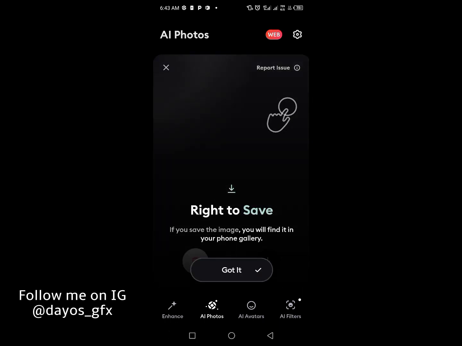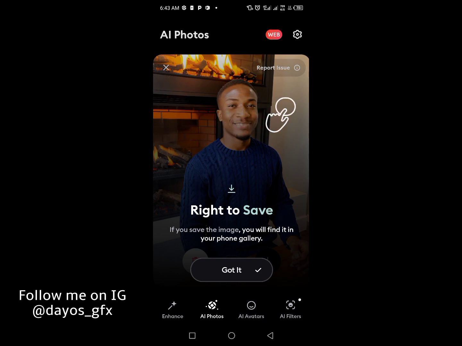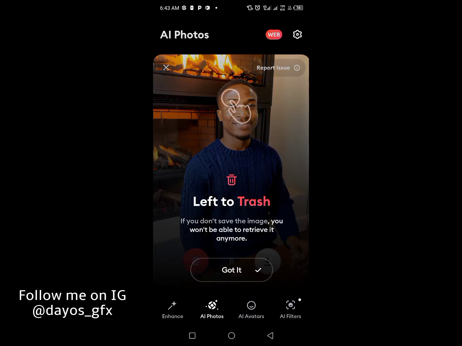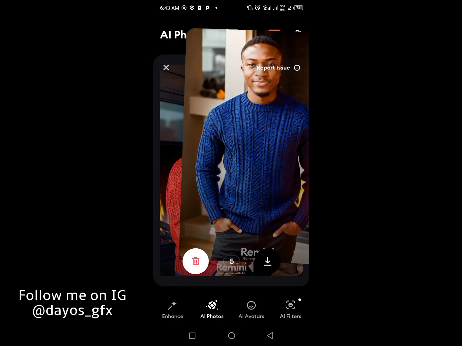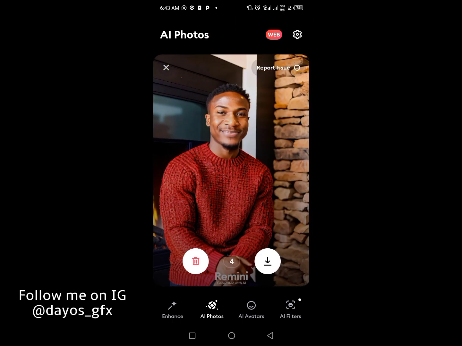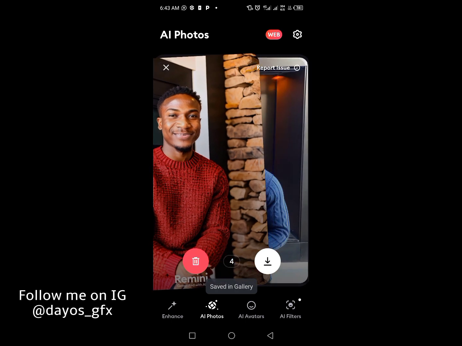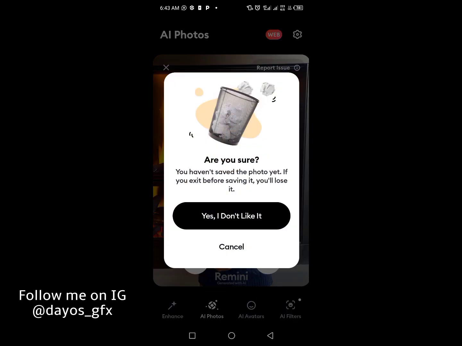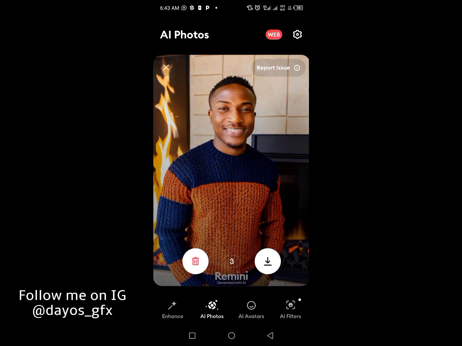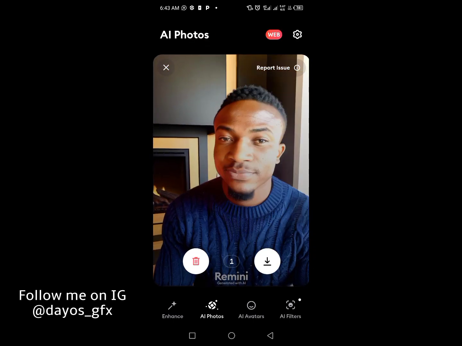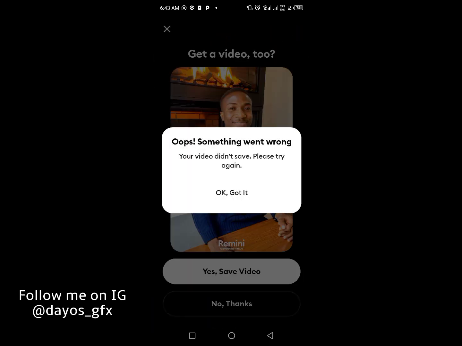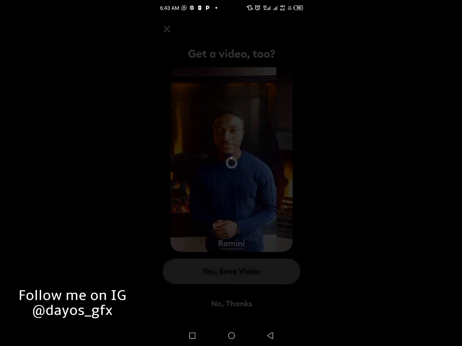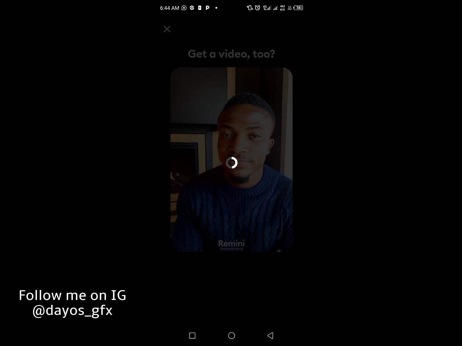So we have gotten our AI portrait. It says right to save, then left to trash. So if you don't like the results, you can click on the left option to trash, then you click on the right option to save. So you can see how it is done, and you can see the images I've gotten. I'm going to be saving these images, and again I'll be showing you how to actually access this feature for free. After we are done saving, you can actually save a slide video showing you the generated images.